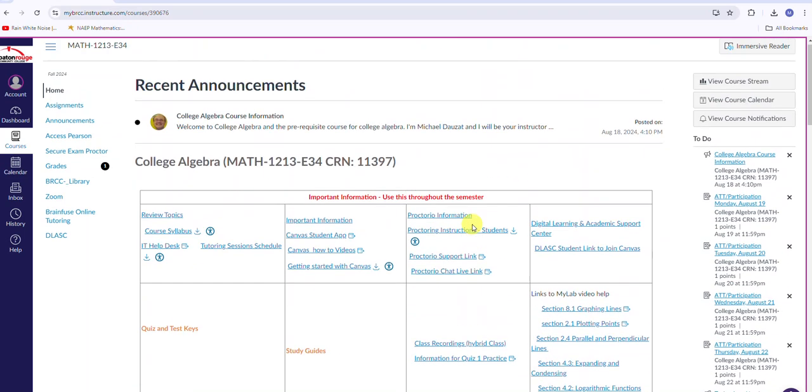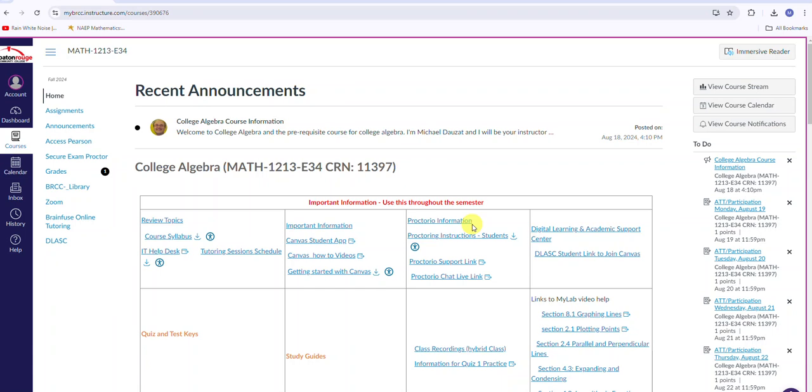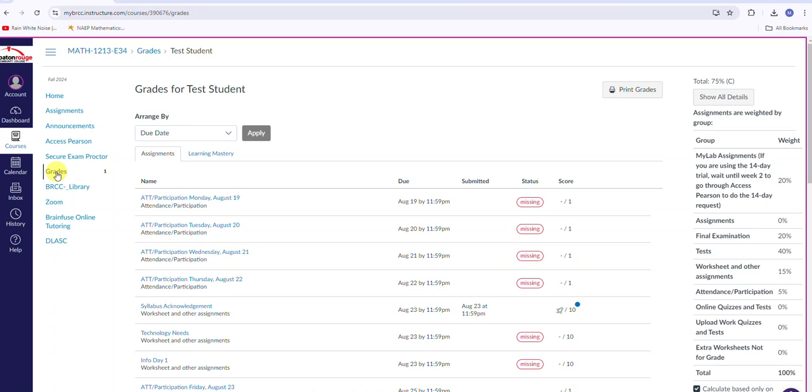Now, what I want to mention also is this. Whenever you submit a worksheet, if you did not get a 10, I always upload your graded work with comments. Right here, when you get into Canvas, you're going to see this little 1 where you see grades. This little 1 implies that there's a comment or new grade that was submitted. So all you do is click on grades right here.